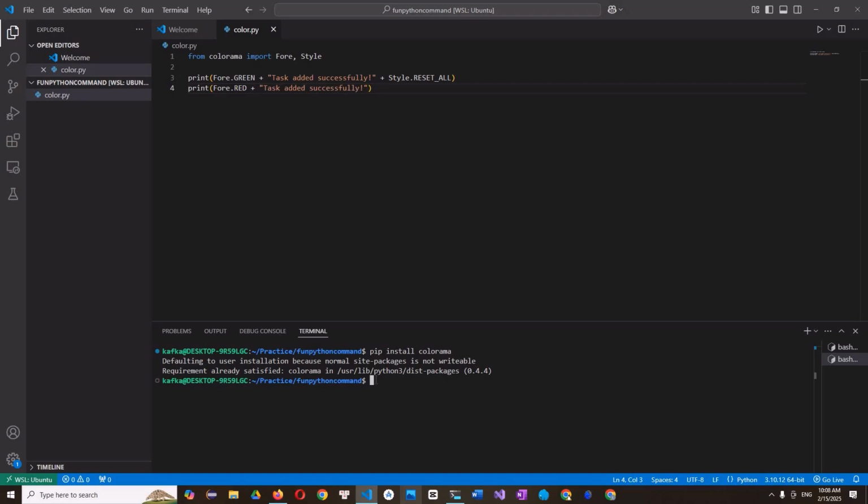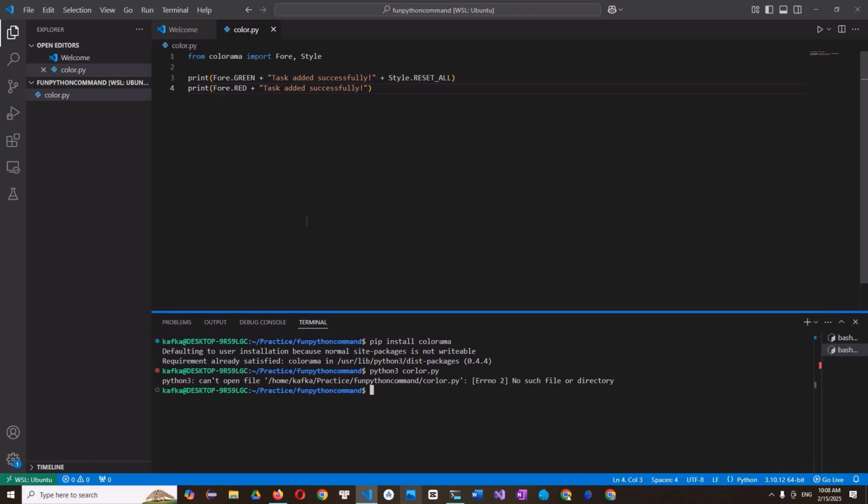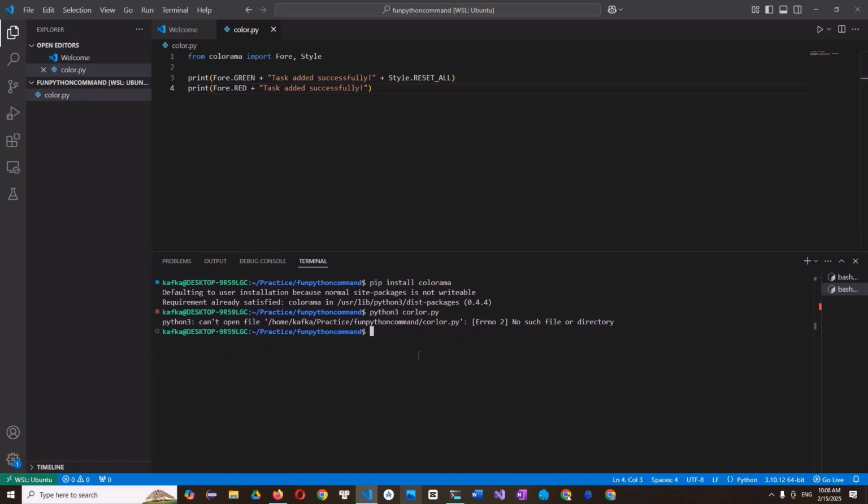And what do we do next? Let's run the commands, the file colors.py. Because I use Python 3, I will type python3 and the file name, colors.py, and run. So it's python3 colors.py like this.